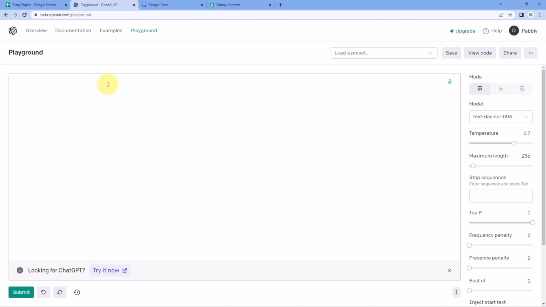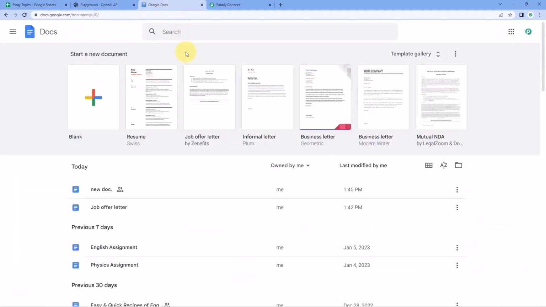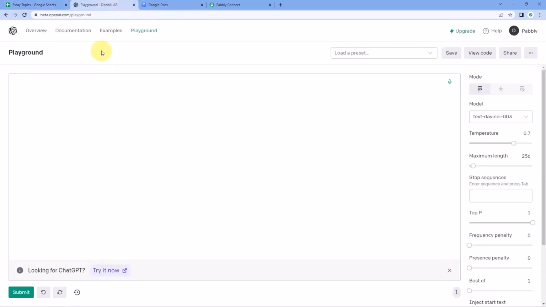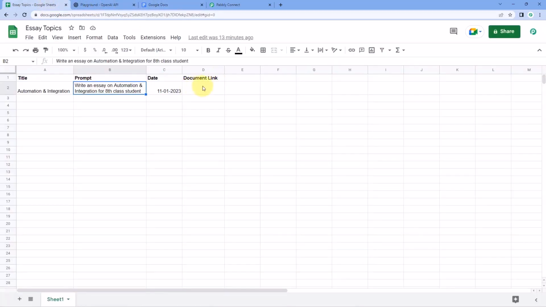OpenAI is going to write an essay for us for the same prompt which we are entering in our Google Sheet. Then after writing that essay, in our Google Docs account, we are going to generate a new document, a new doc for the same essay which OpenAI has written. So from OpenAI, we will get the essay, we will get the content, and that content we are going to add in a Google Doc. And at last, we are going to update the link of that same Google Doc in our Google Sheet over here. So let's see guys how it is done.